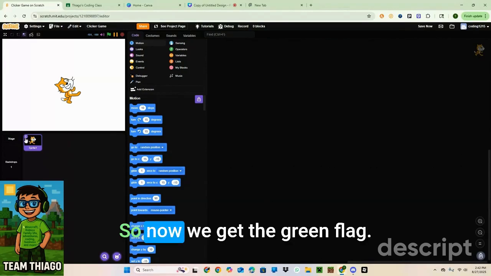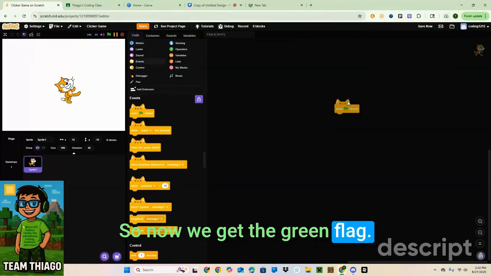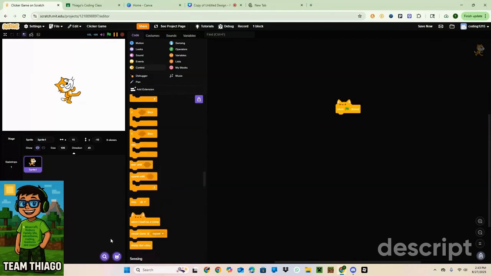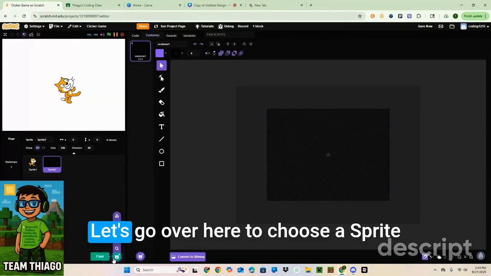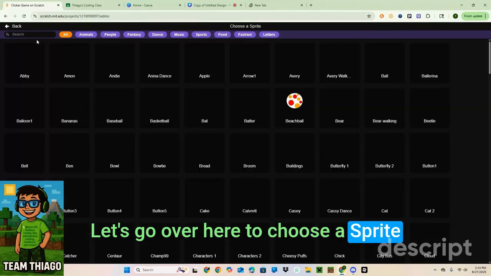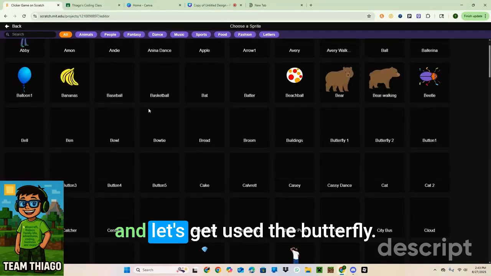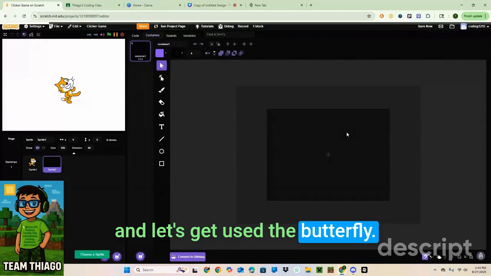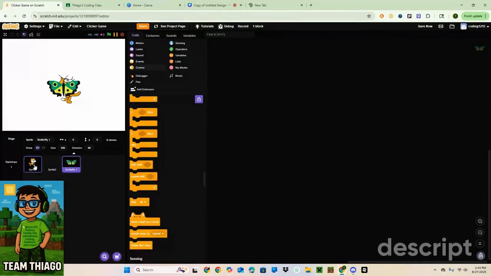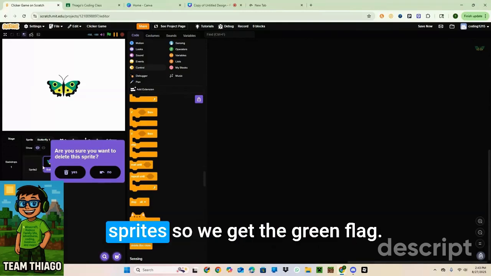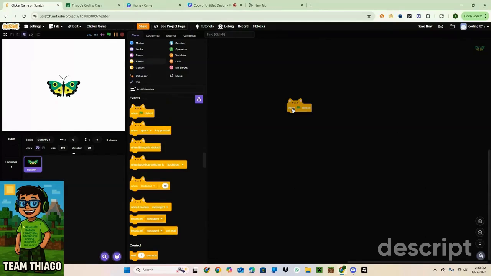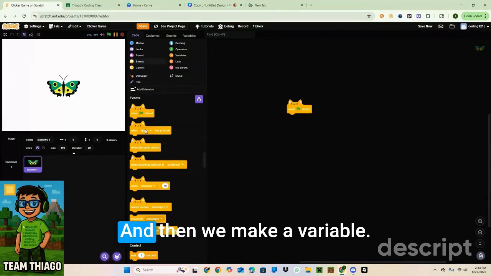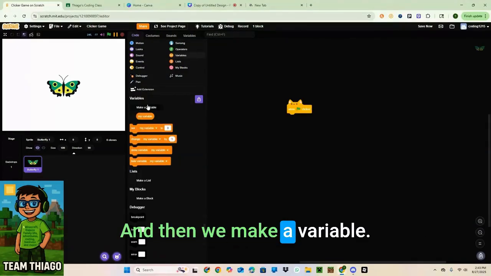So now we get the green flag and let's get a new sprite. Let's go over here to choose a sprite and let's use the butterfly. Okay, so we delete all the sprites. So we get the green flag. And then we make a variable.